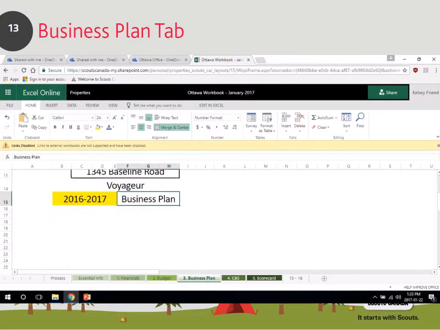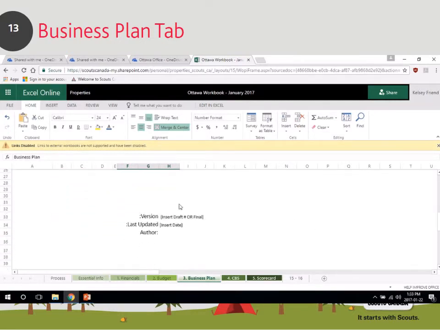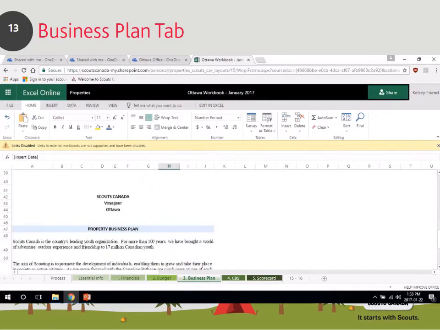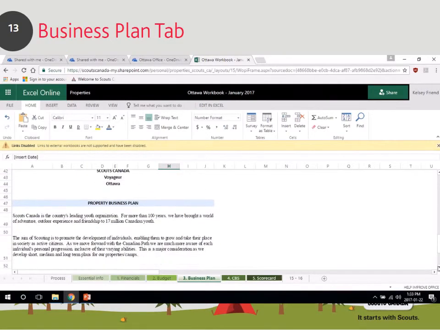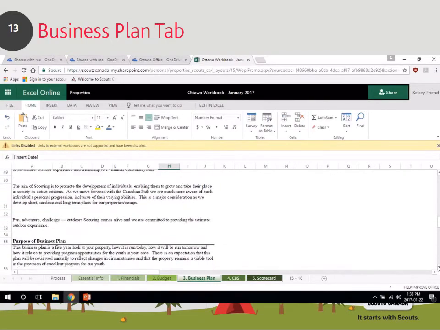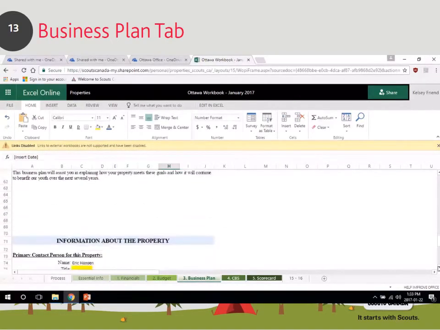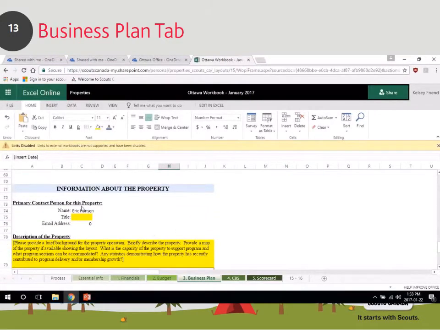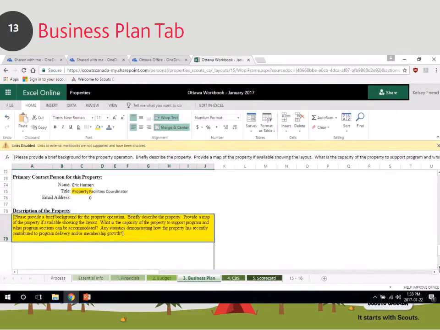Then we're going to scroll down. You can type in the version, the last updated date, and the author. So just select beside it. This first area is the instructions. It talks about Scouts Canada. It talks about the purpose of the business plan. It pulls in the information. You will need to type in their title. So in this case, I know he's the properties facility coordinator or property manager. I'm going to put in facilities coordinator. His email address would be pulled through if I had it entered in.